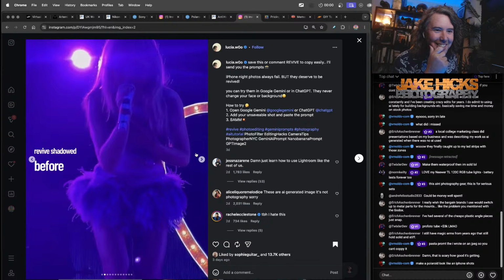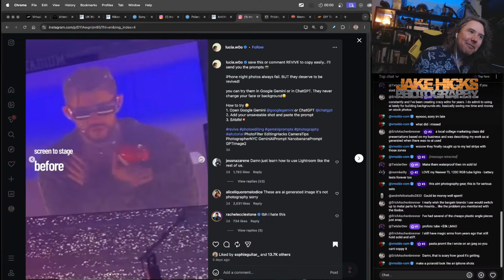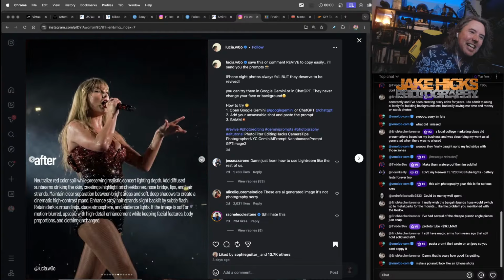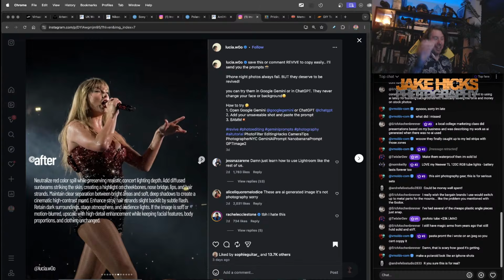Damn, that is scary how good it's getting. Make a Polaroid look like an iPhone shot. These are good times, man. These are wild times. Some of these are priceless, man. Now, granted, I presume it only works because of how famous these people are, maybe? I mean, there's a trillion images of her, so it's probably pretty easy. This is crazy. I think it's absolutely nuts, man.